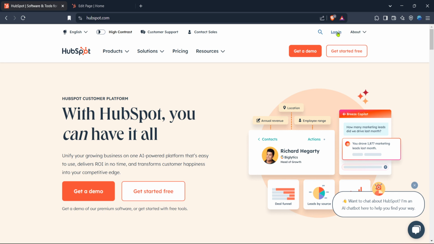To begin, let's head over to the HubSpot homepage. You can do this by opening your preferred browser and navigating to HubSpot's main website. Once there, locate the login button at the top of the page and click on it to access your dashboard. You'll need your login credentials handy, so ensure you have those ready.